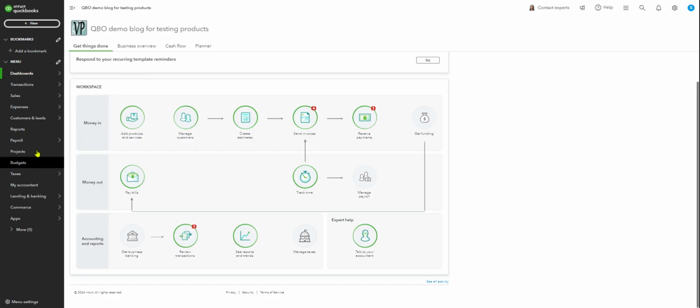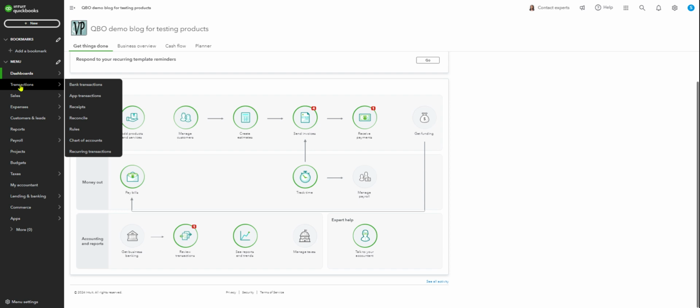And then on the dashboard, you have transactions. So this is where you probably use the most. The bank transactions is the bank download, the bank feed, and then app transactions. Apps are syncing with QuickBooks, so it will download transactions in QuickBooks.